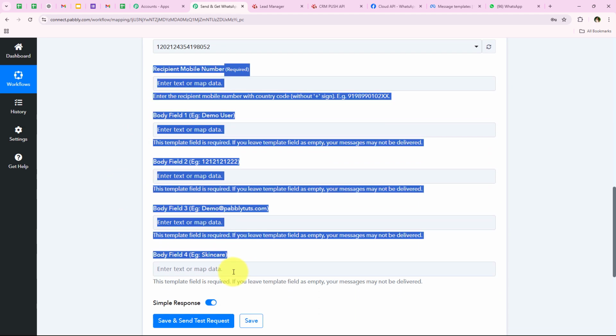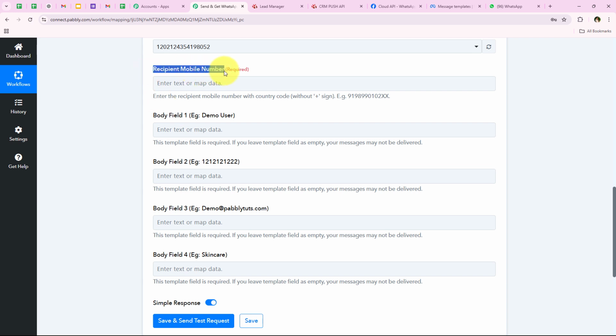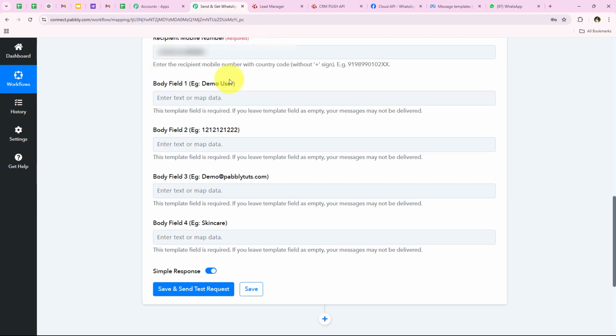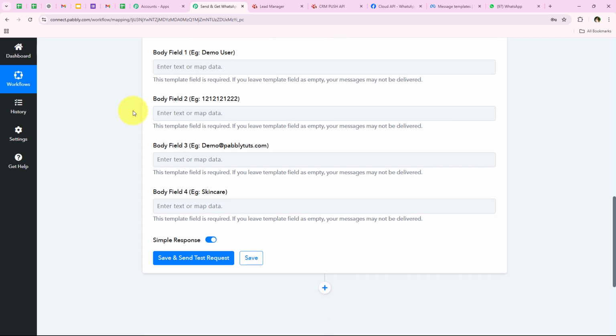And now it is asking me for all of these details. So it is asking me for the recipient mobile number. Over here, I'm going to enter the mobile number of my team, which is this. Right now I haven't mapped the mobile number because I wanted this to remain static. My team member will not change with every new response received, right? I want it to remain static. That's why I've entered it manually. We are going to move on forward.